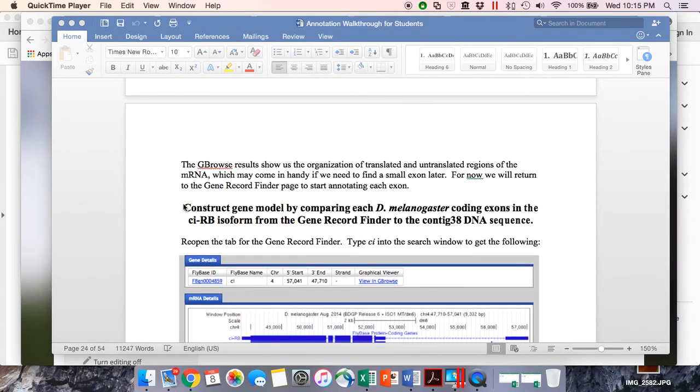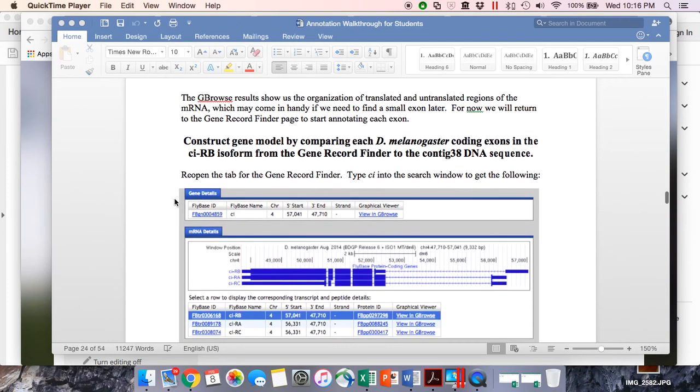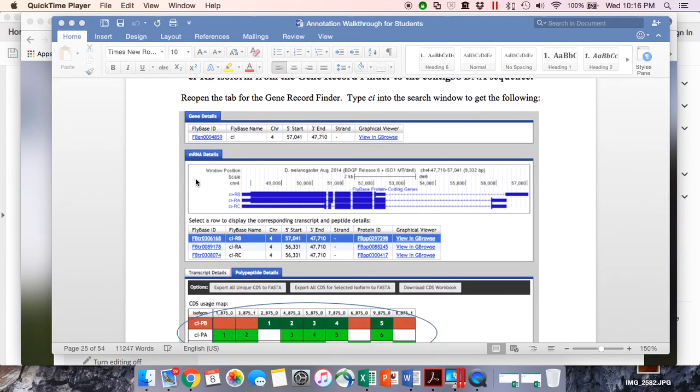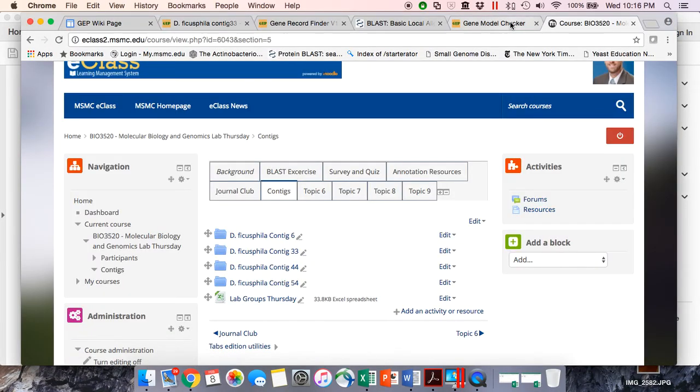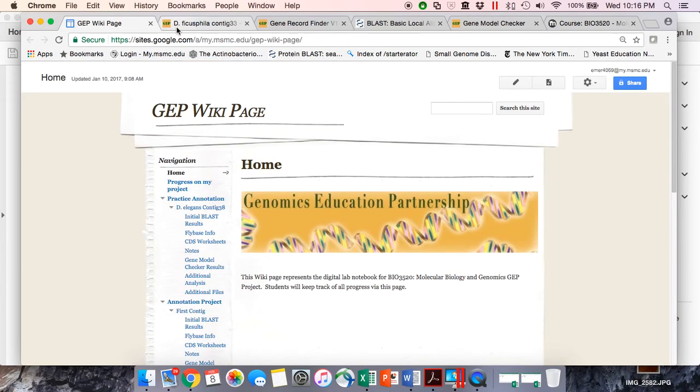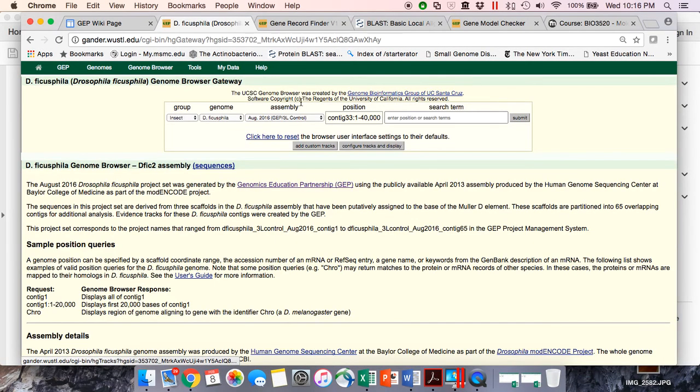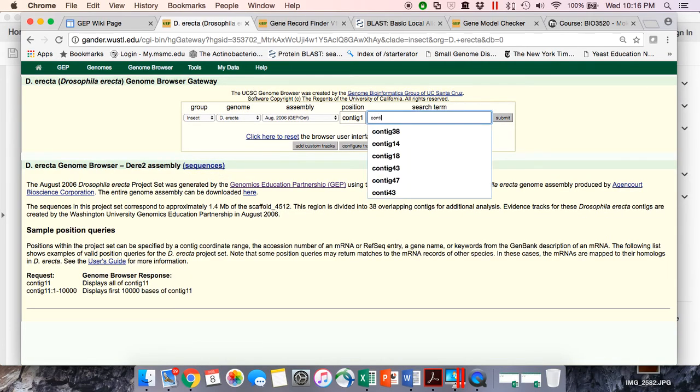This is where we were starting to put together our gene model. So we're constructing a gene model by comparing Drosophila melanogaster coding exons of the isoform B of the CI gene to our unknown sequence. So we're going to go to Gene Record Finder, and we're going to pull up the CI gene. So you'll probably want to have your notebook page open. You'll want to have your genome browser page open, and I'm going to go to Drosophila erecta. We're working on Contig 38.